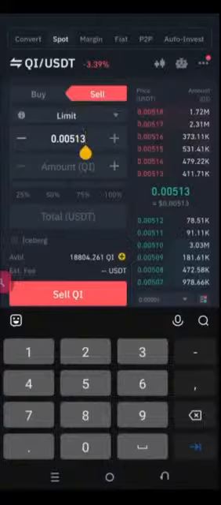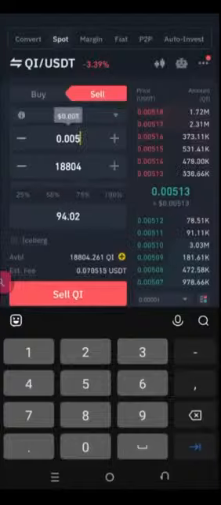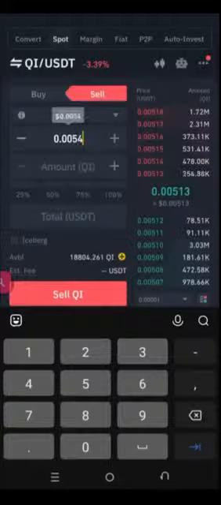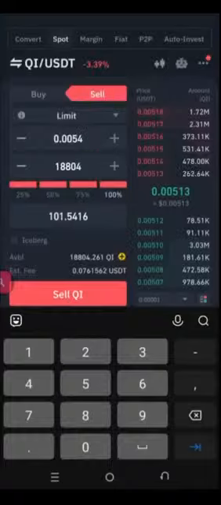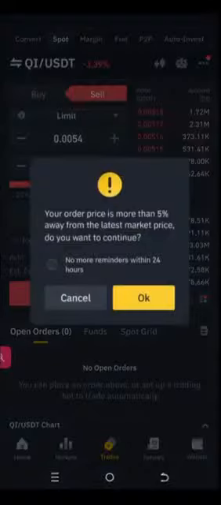Because if I try to sell now, I'm going to be losing $3.60. It doesn't make any sense. So we're just going to change this to 5.4 and just wait for it. All right. Okay, at least we'll make $1.50. We'll wait for it. So that's it. We'll just click on sell.